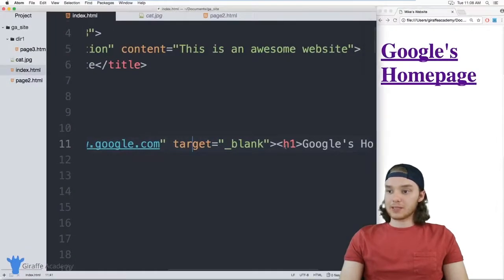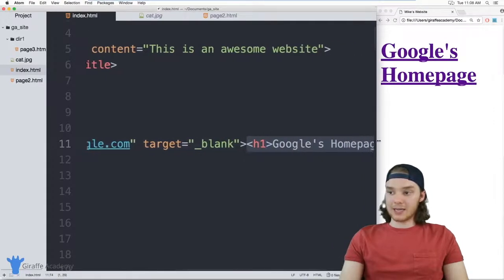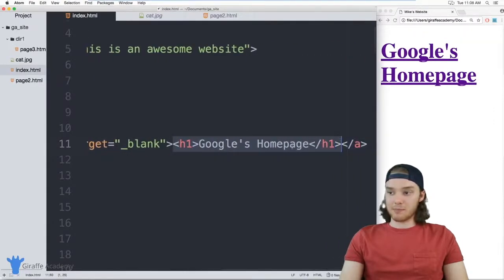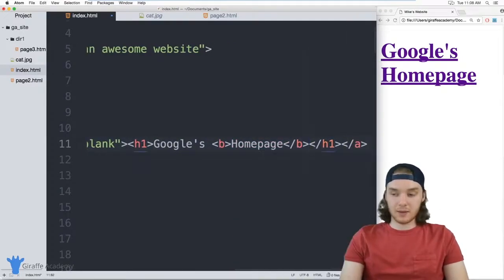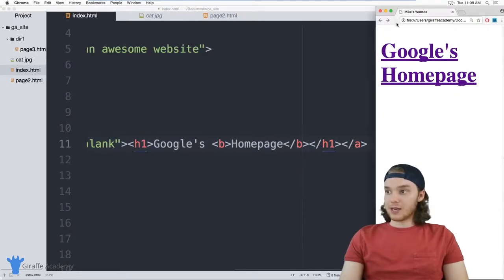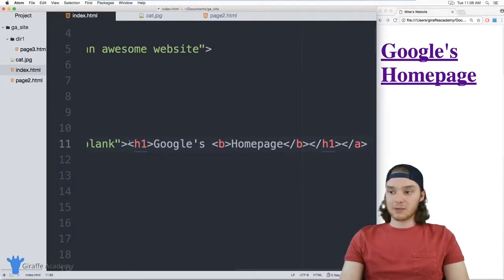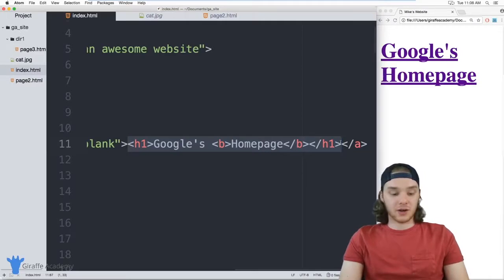And so again, inside of this link, I can put any HTML elements that I want. So I could put like an H1, maybe we wanted to make this homepage bold, we could put a bold tag in here. And you can really get creative and style these different links different ways you want to. So don't be afraid to put HTML elements inside of these A tags, because it's definitely something that you're gonna want to do. Another thing that we can do is we can link to other pages on our website.